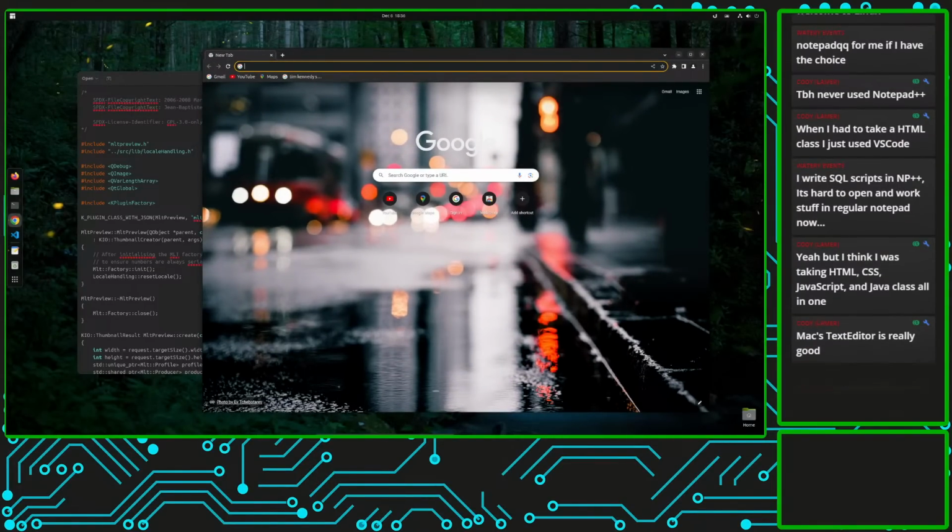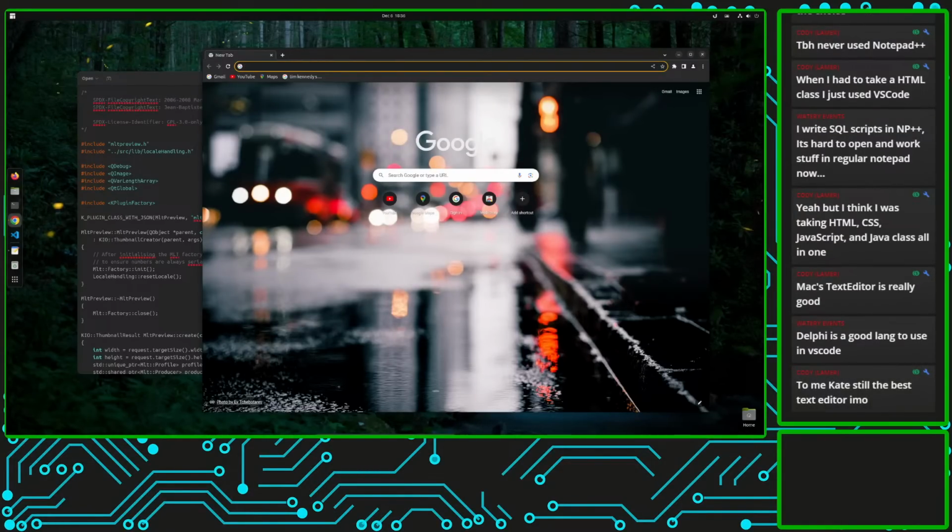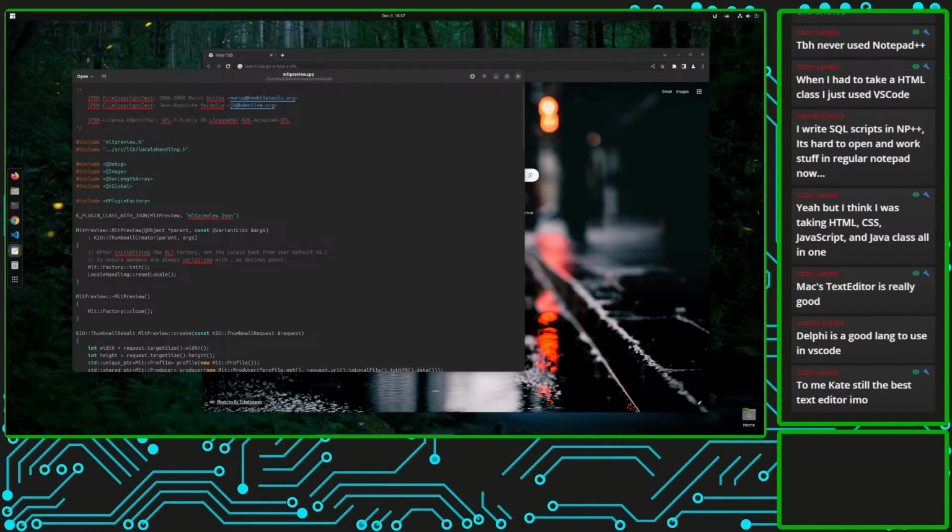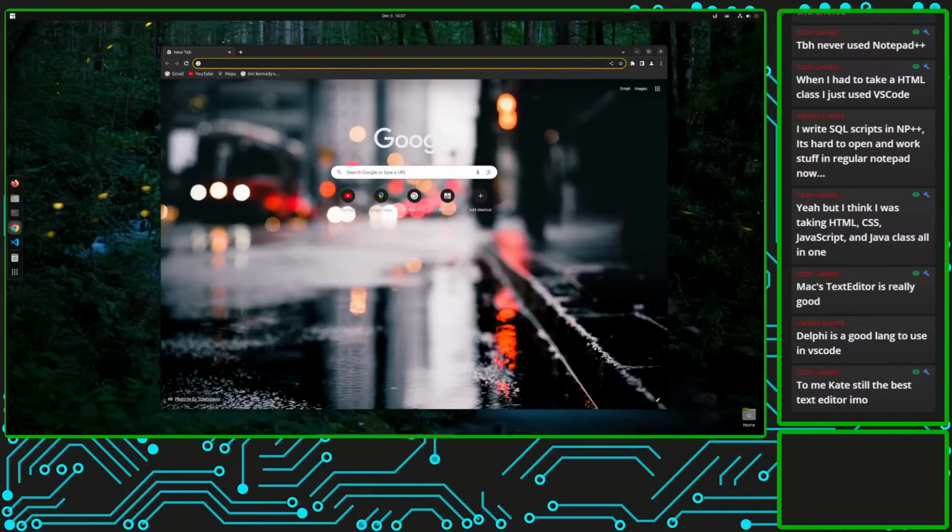Yeah, Emacs text editor is actually really cool. Yeah, Delta, yeah. Kate is also really good. Oh, sorry, I just hit my microphone. Kate is actually really good. I use that as well. I used to use it exclusively.